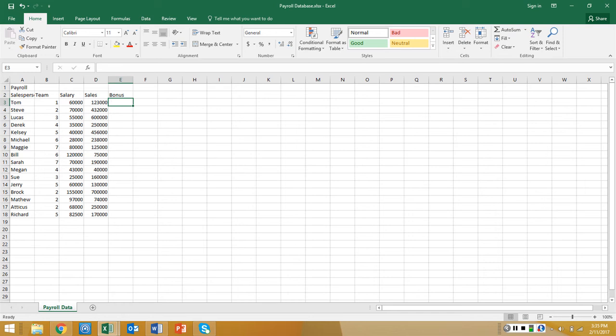So we're going to type an if statement right in this first cell, and then we can just drag it down afterwards. So it's going to be equals if, double click on it. Our logical test will be C3, which is right here, is less than, parentheses. You need the parentheses to divide D3 divided by 2. Close that parentheses. That's our logical test.